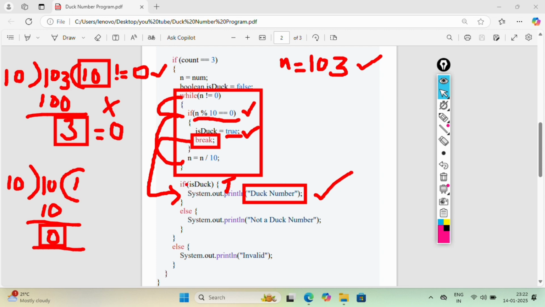Check with that. If isDuck is true, yes, isDuck was initially false. Now, since n mod 10 is equal to 0, I'm going to execute the if block. When isDuck is true, I'll print the output as duck number. What if the n mod 10, that is 10 mod 10, was not giving 0 and I have not executed the if block at all? Then definitely the isDuck value will not be true. That time the else part I have to execute. When I'm executing the else part, I'll print it's not a duck number.